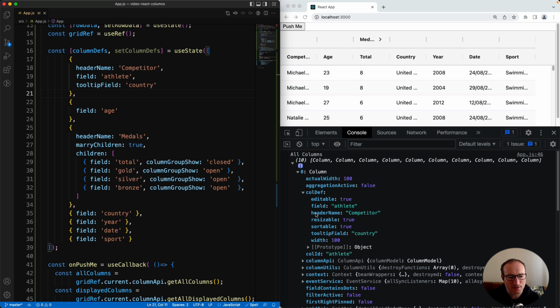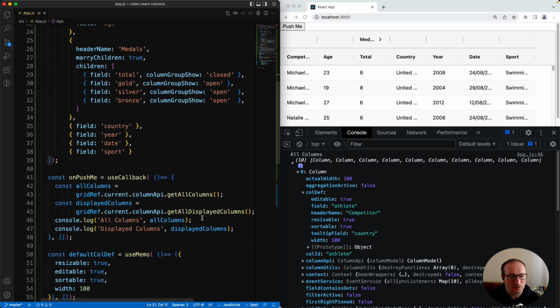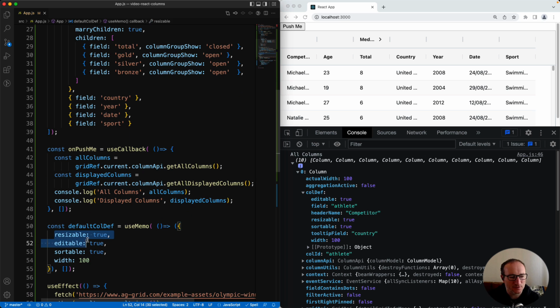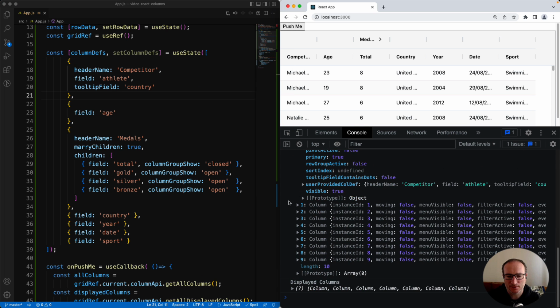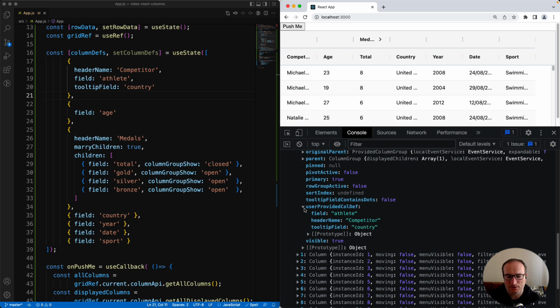What happens is the colDef is merged with the default colDef. So we can see here we have resizable, editable, sortable, and width. They're all set here, as well as the items on the colDef up here. If you want to see what the application passed in, that's down here in the user provided colDef. And this is exactly as you see here.